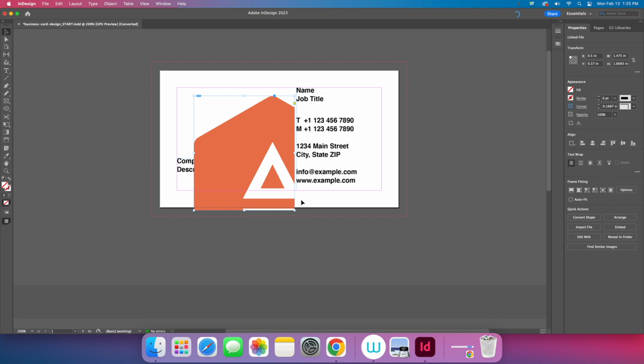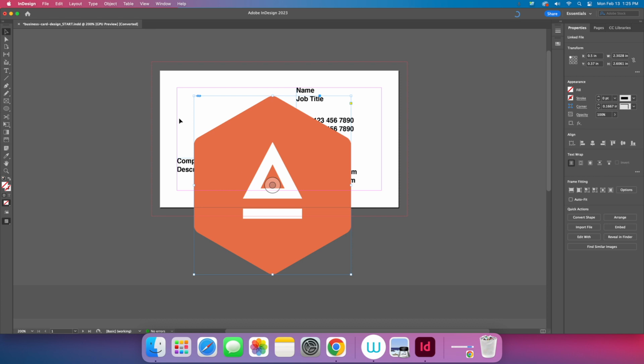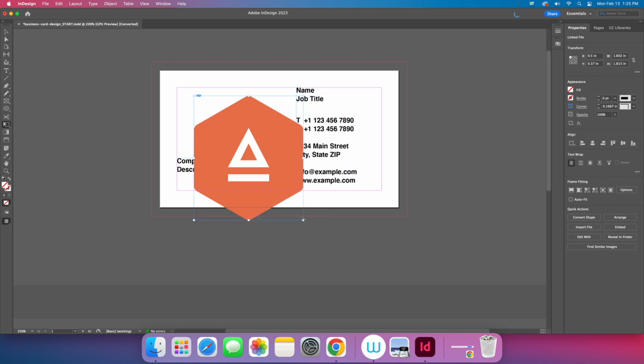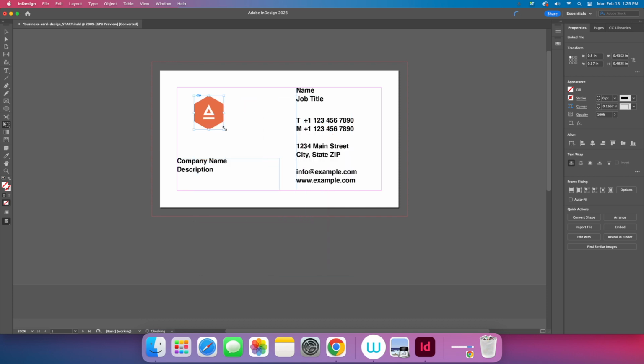So what we want to make sure we do is come over here, and we're going to actually choose the free transform tool. So with that, we want to make sure that we grab it. Once again, we're going to hold Shift, and as we transform that, it transforms it down to the size that we want.